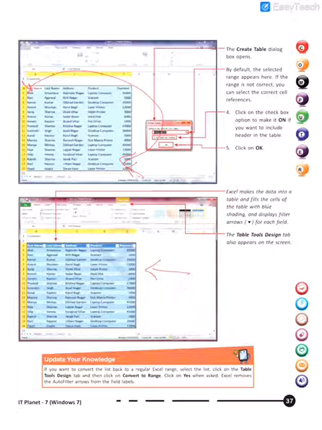After you create it, the database table can also be edited through the table tools design. By default there's a blue color design. If you want, you can change the design also. So basically we are using this option, convert to range, to select the database and to finalize our database table. Understood?